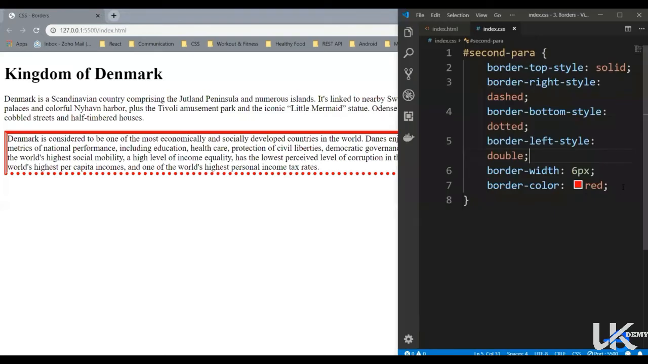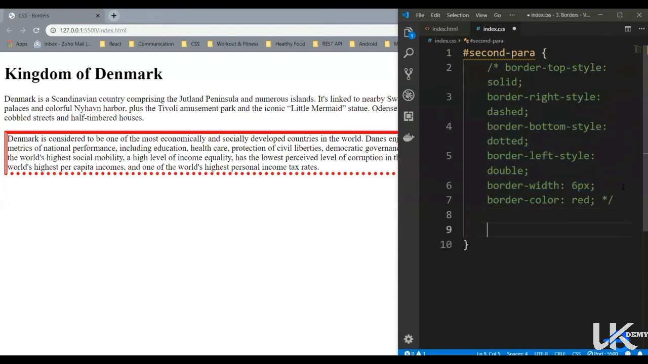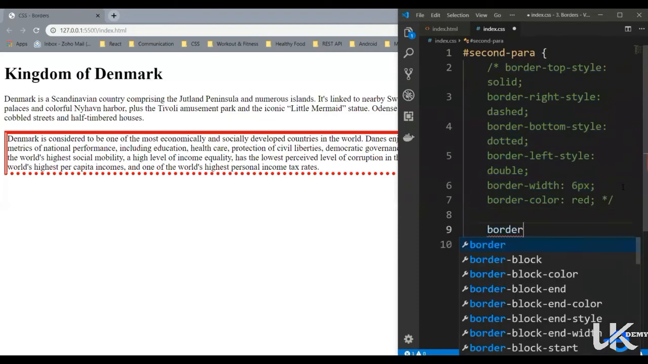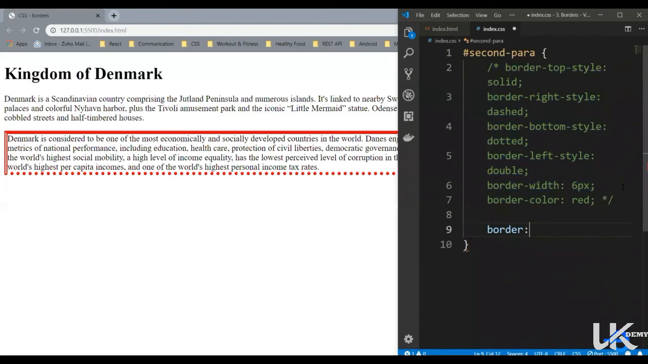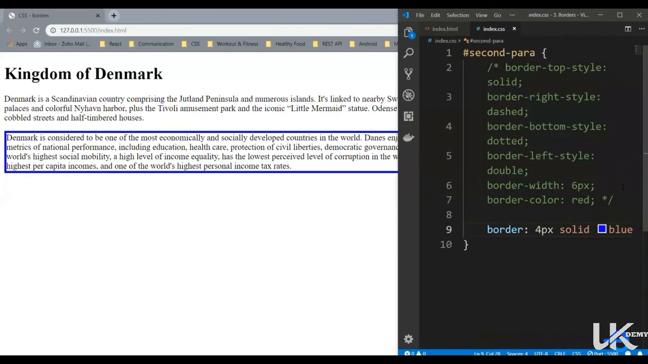So we've got another way as well. Let's comment this for now. So we've got a shorthand property called border. So just this much. Say you want to add a border of say 4 pixels with solid and blue colored. So for that we can do something like this: 4 pixels, solid and blue. Let's save it. And as you can see, our paragraph has a border around it.